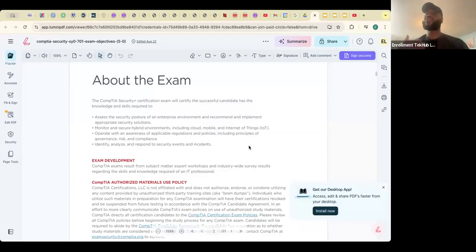So understanding the basics of risk management concepts is something that you need to know for the exam. And then the last point is, hey, identify, analyze, and respond to security events and incidents. If we have a security event or incident, what is the best way to make sure we are handling that situation in an efficient and smart manner?